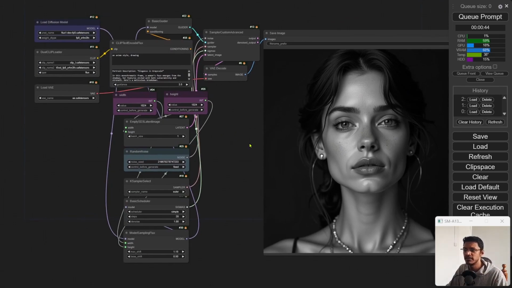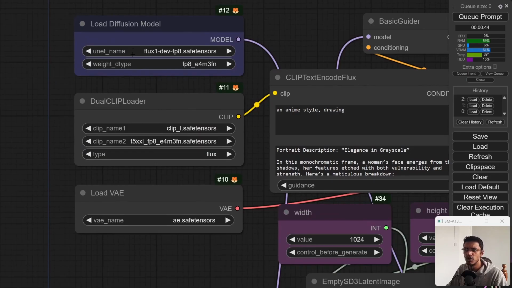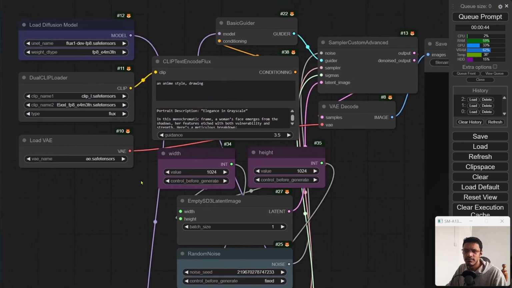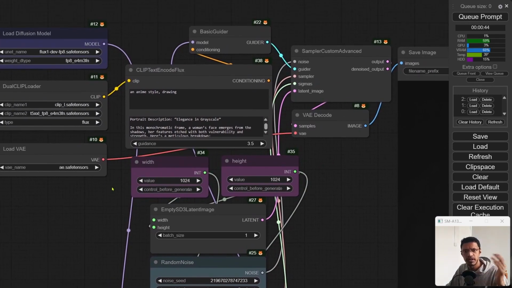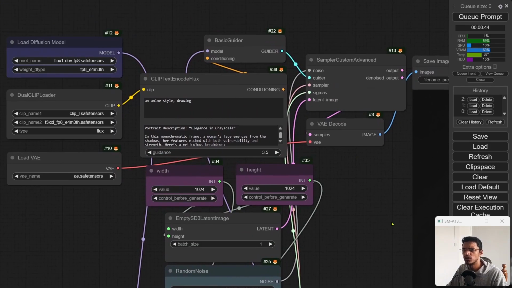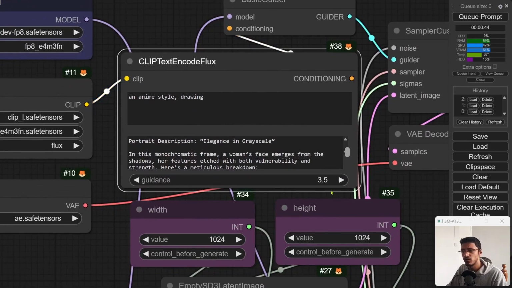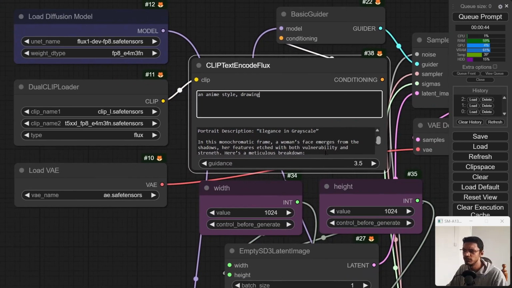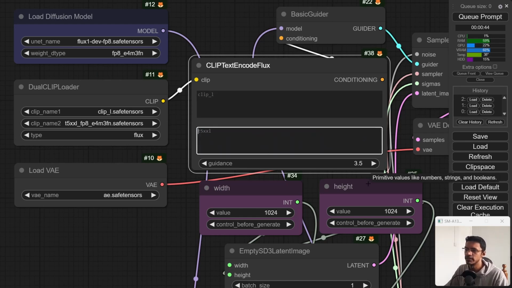For the workflow, I'm using the basic workflow. We have the load diffusion model, the dual clip loader, load VAE. Those are pretty standard. If you've watched my previous video, you know that I've been using this workflow for quite a while. I'm also using the clip text encode for Flux. That is because it provides two fields for the prompt. The top one is for the clip L, and then the bottom one is going to be for this T5XXL one. This FP8 does not matter. If you have the FP16, you can put that there.